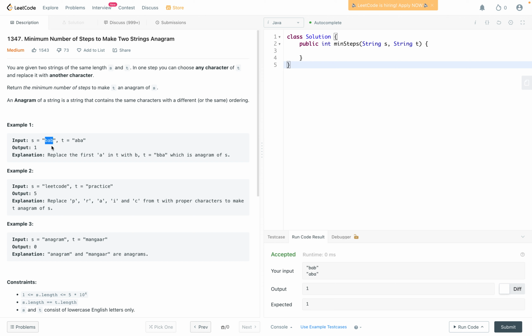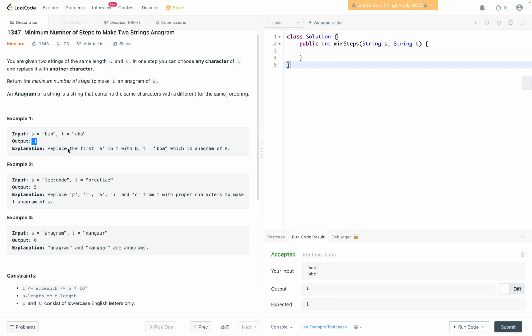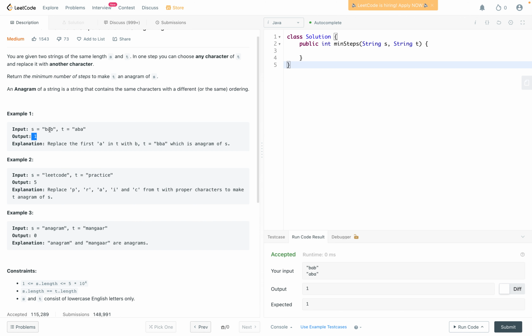If you see S, it has 2 B's and 1 A, and T has 2 A's and 1 B. So by replacing one of the A's in T, we can make the string T have 1 A and 2 B's. That will make T an anagram of S. So the total number of replacements we are going to do is 1. For this we need to take the count of each and every character in the string.